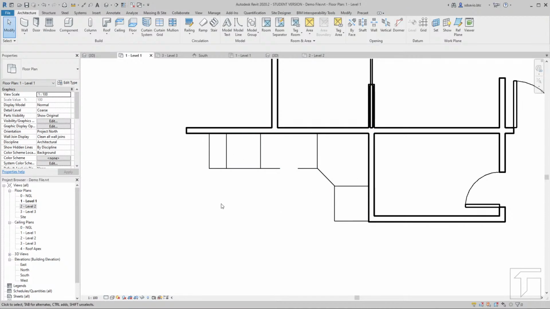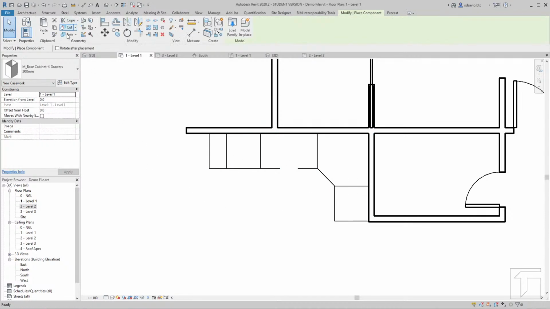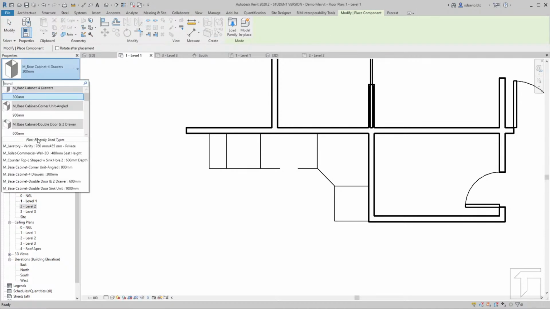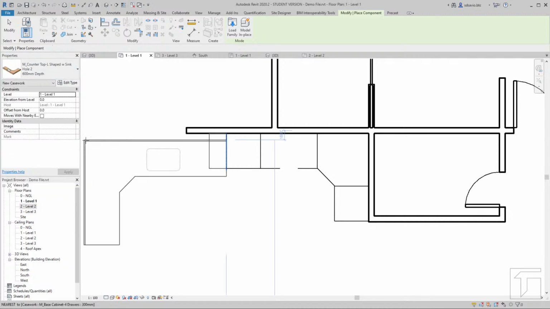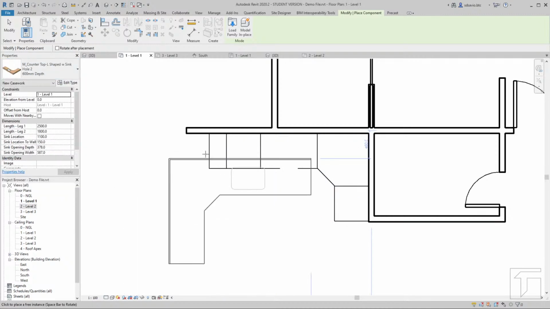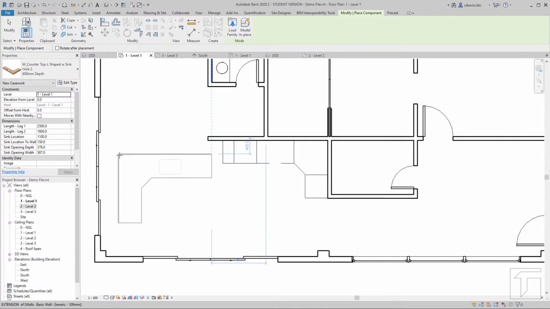Of course, we need some countertop. So again, that belongs on the Component command. So you just select that under type properties. So this one here, the M countertop L shape with sinkhole, 600 mm depth. If you notice, the orientation of this countertop is incorrect. If I press the space bar, it just rotates it around. Okay, so I need to flip it.